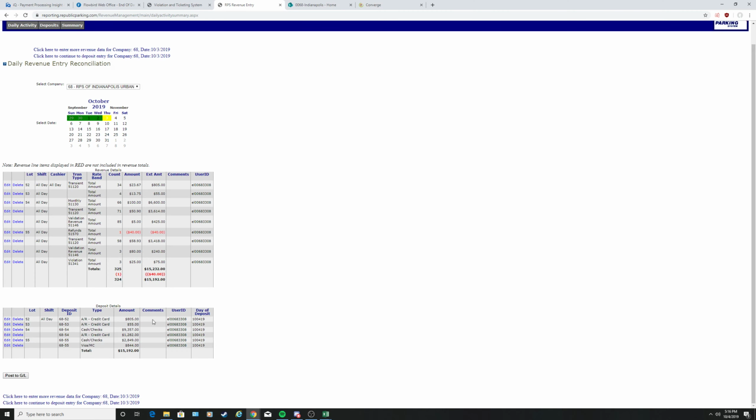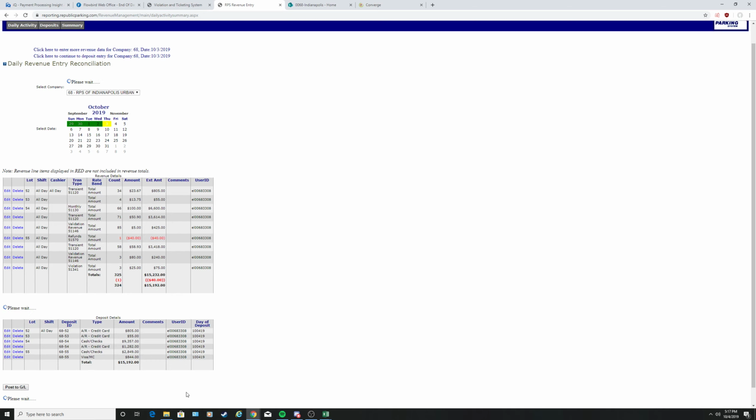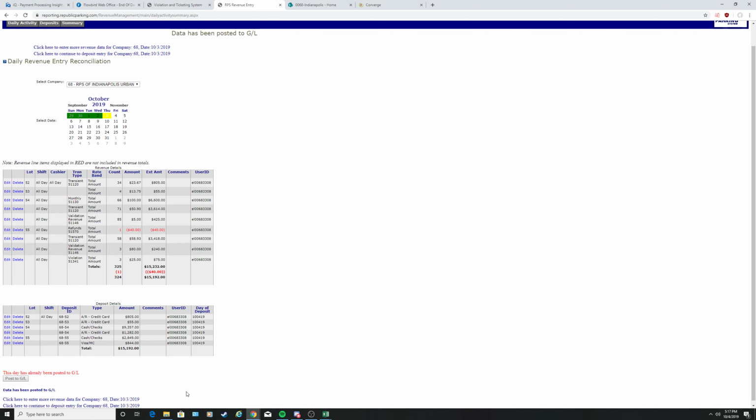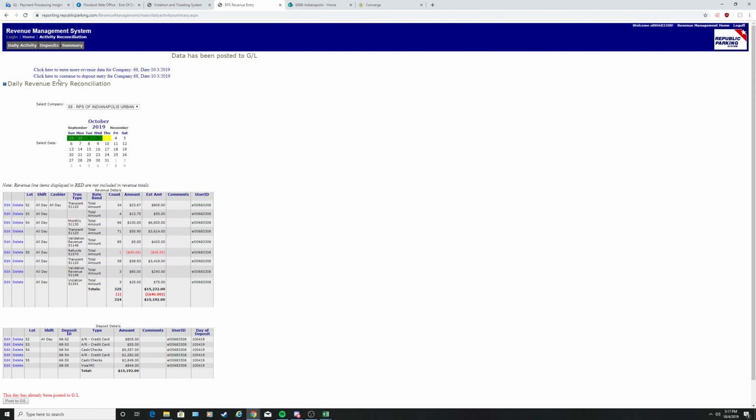And then the other big thing is making sure that lots 51 through 53 are accounts receivable for cash and checks. White River is just cash and checks for cash and checks, which is easy. For lots 51 through 54, credit cards are AR credit card, and lot 55 is Visa MasterCard. But yeah, once you're done, you just hit post to General Ledger, and voila, now corporate can see it.